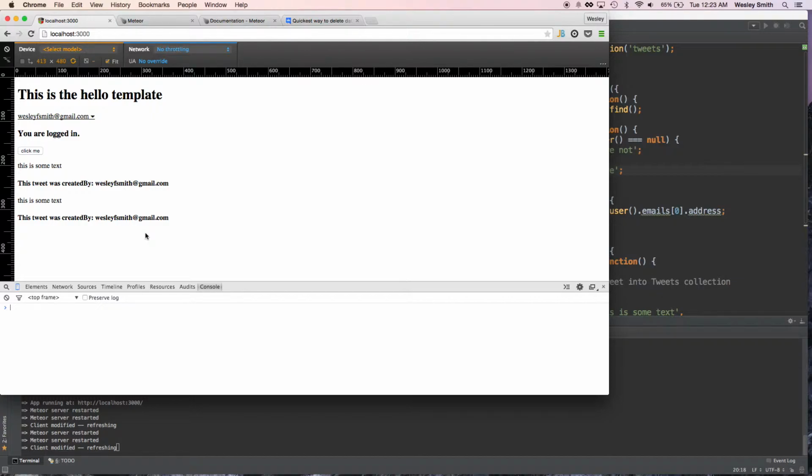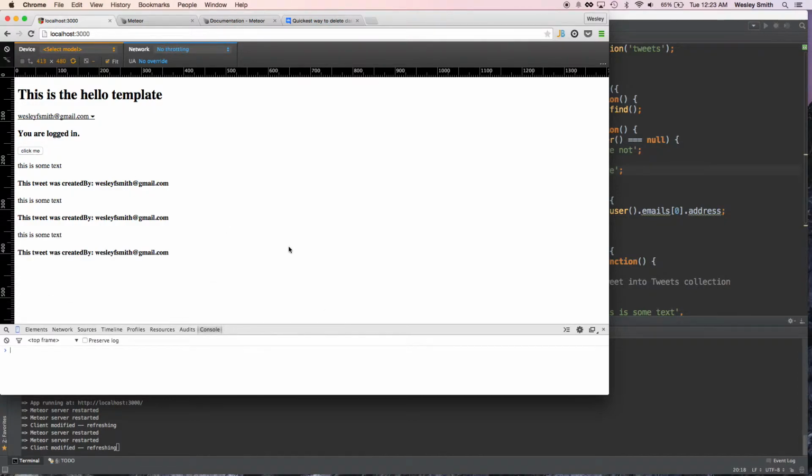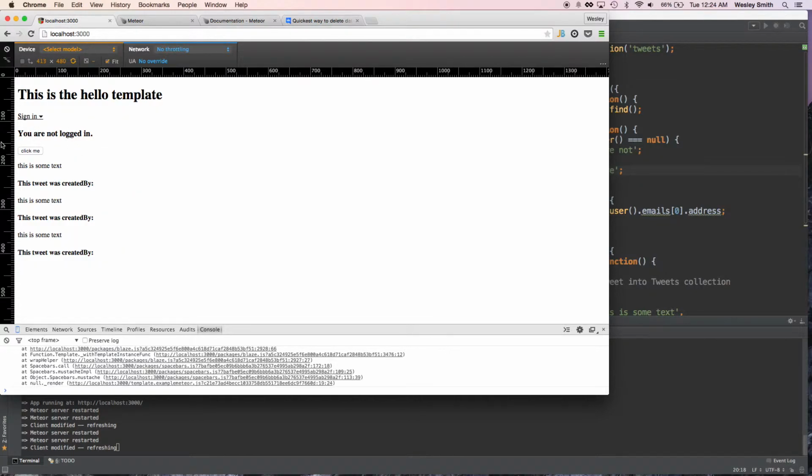That's okay. We'll leave it as is for now. So I can click that and then it'll add another tweet. And now if I log out, so I'm not logged in anymore. Remember, this is reactive. I'm going to create another account. So we'll do like wes@wes.com. Create this account. Now I'm logged in, and all of the tweets actually updated and currently say that they are owned by the new person.